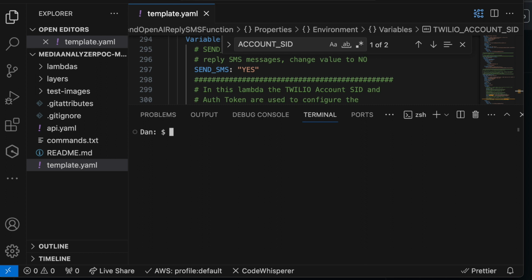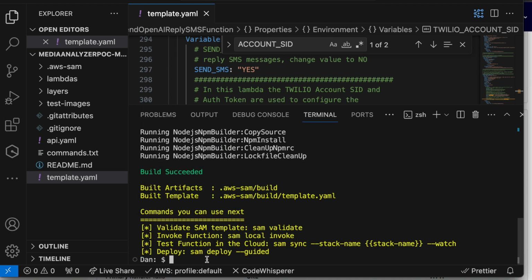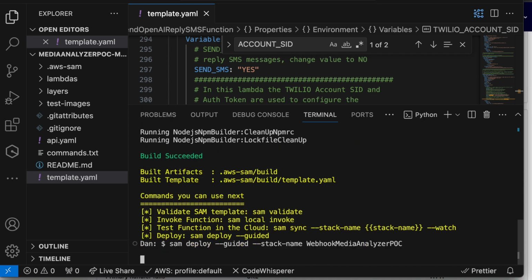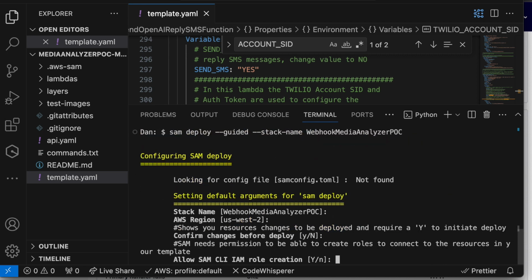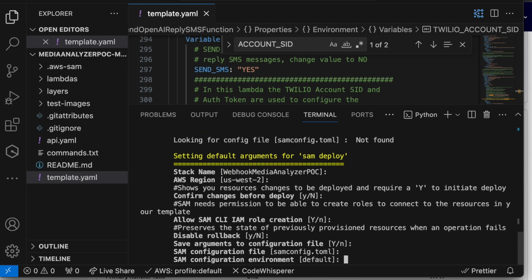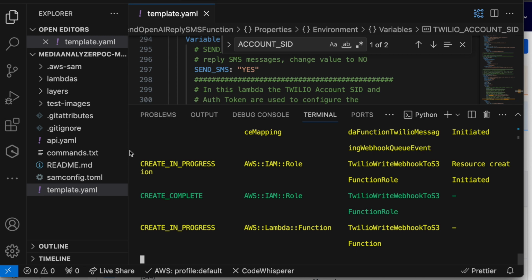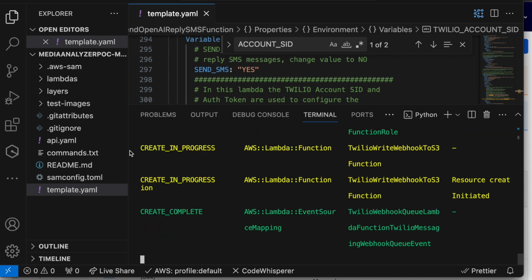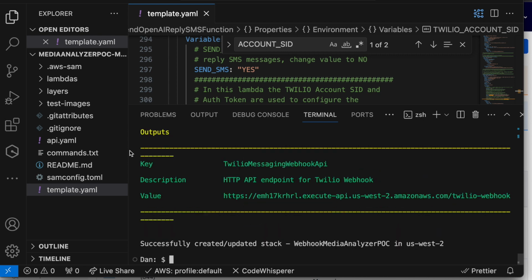Now from a terminal window, I'll enter sam build, and that will prepare all of the resources we need to deploy to AWS. Then run sam deploy --guided, and that command's in the blog post. You can copy and paste. You can follow the values here. The defaults are mostly fine, and that'll begin the deployment process. It takes just a couple minutes for all of these resources to fully deploy in AWS. Infrastructure as code is pretty awesome.